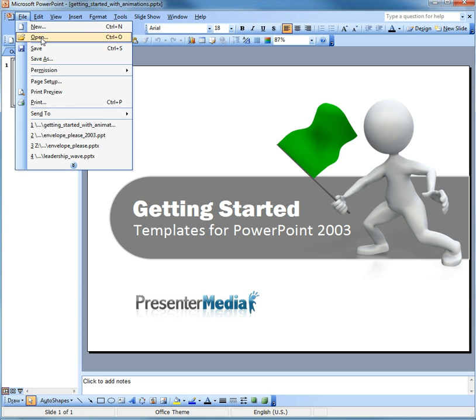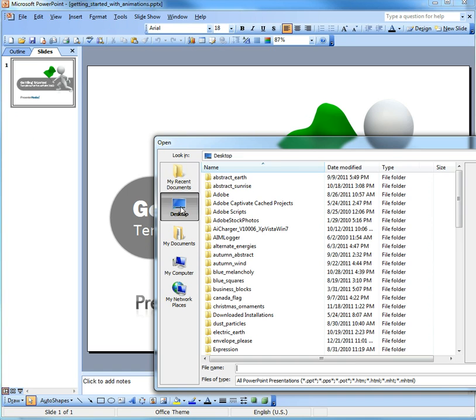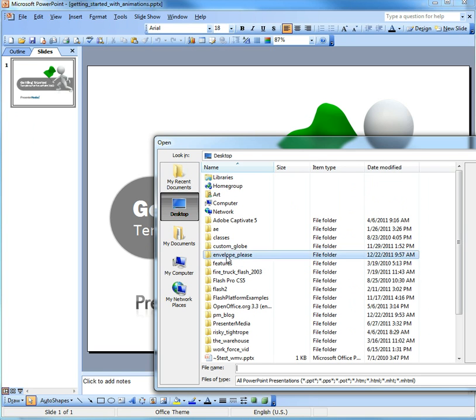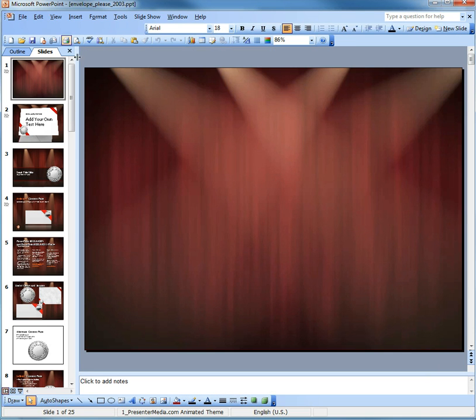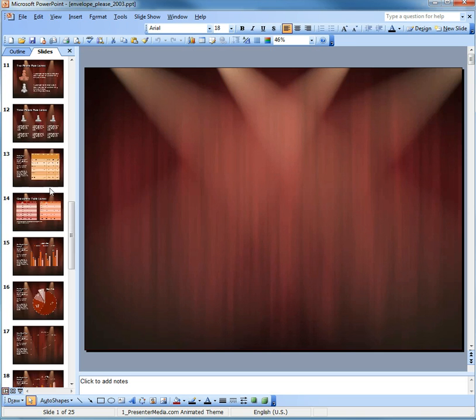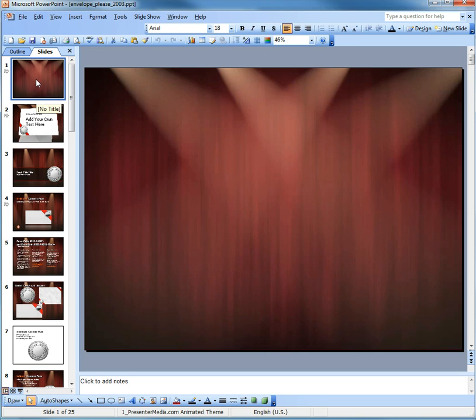Okay, so let's go over to PowerPoint 2003, and we'll go ahead and open that file up. Open onto my desktop. Envelope Please, and there's the PPT file that PowerPoint likes. We'll go open that up. All right, there we have the presentation, all the slides that are available inside that presentation and inside that template.